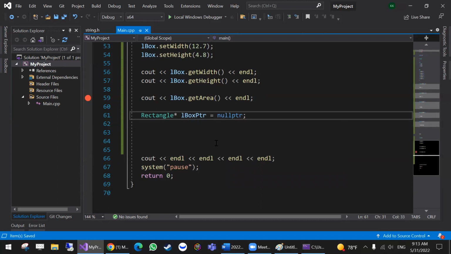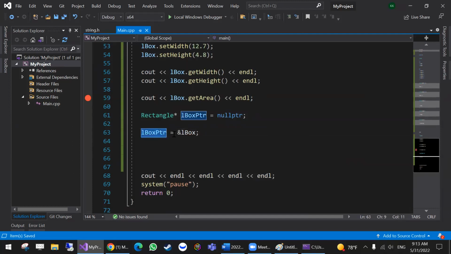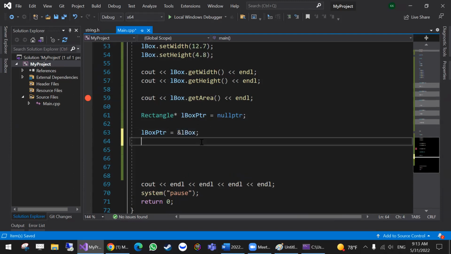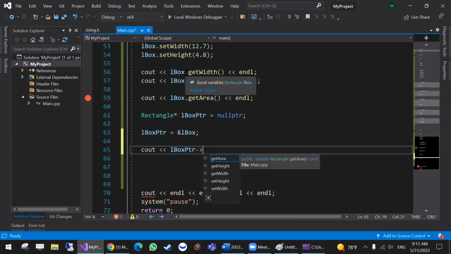Remember, the default to start with is a null pointer. Then I can say lbox ptr equals give me a reference of lbox. Now this pointer is carrying the memory address of the box that I just created. So I can tell cout, I can tell my pointer lbox ptr using the arrow. Now the arrow is equivalent to the dot. The dot is for an object, the whole object. Arrow is for pointers.